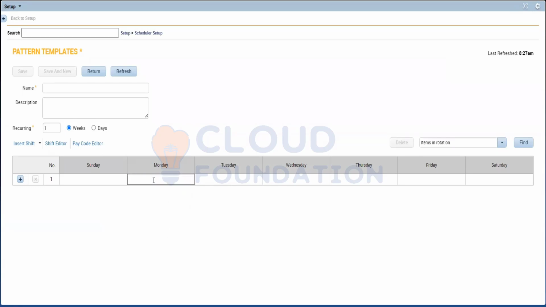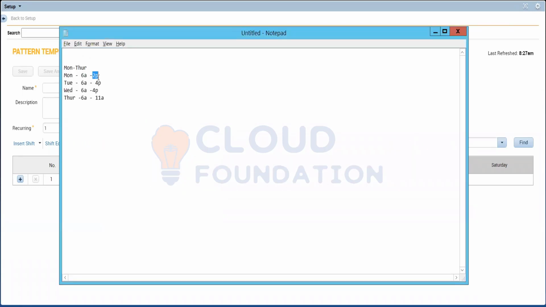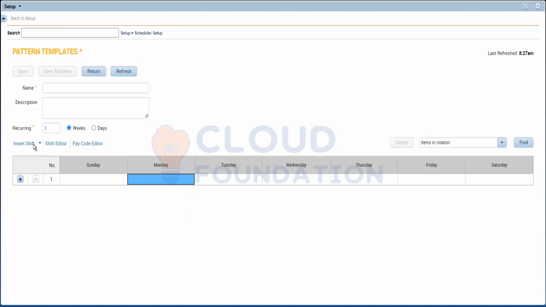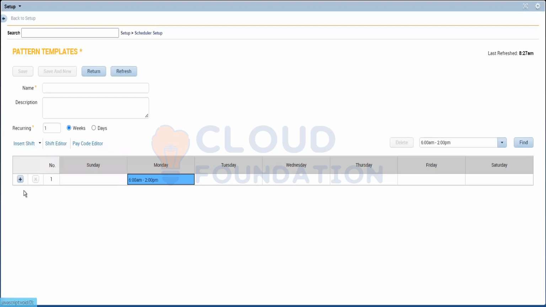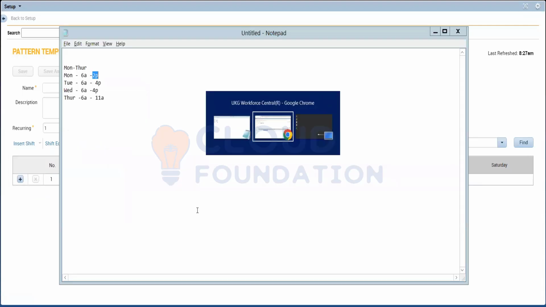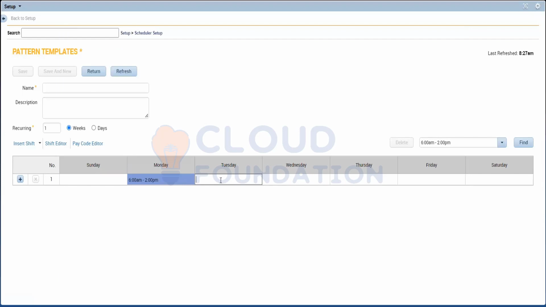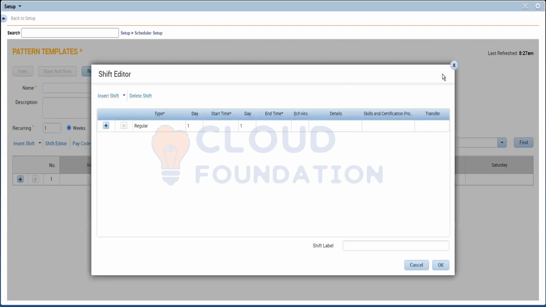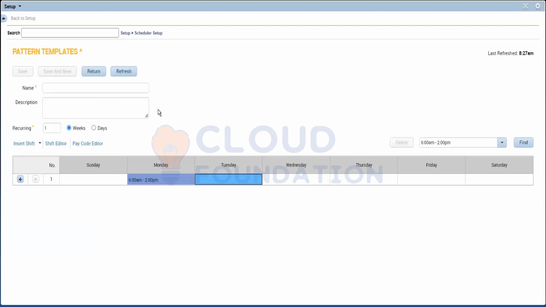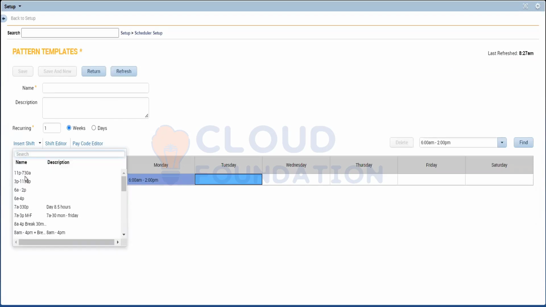And as per our requirement, Monday is 6 a.m. to 2 p.m. So once you click on Monday, you need to click on insert shift. And here you need to pick our shift because we have already created it, right? 6 a.m. to 2 p.m. It's here. We have selected it here. And again for Tuesday and Wednesday, it is 6 a.m. to 4 p.m. So we are going to select that shift. I'll just click on this insert shift and 6 a.m.